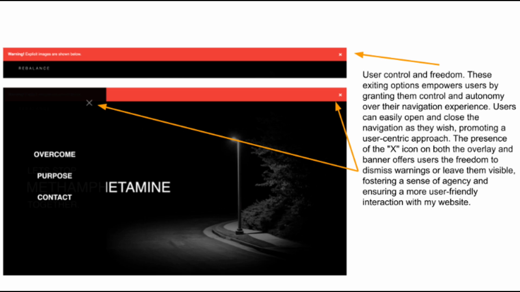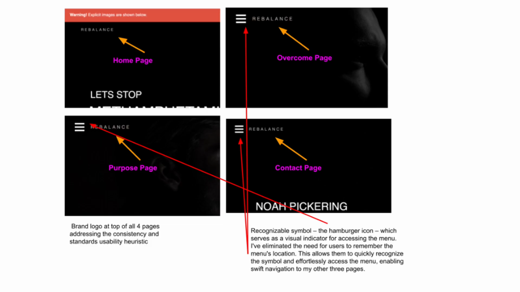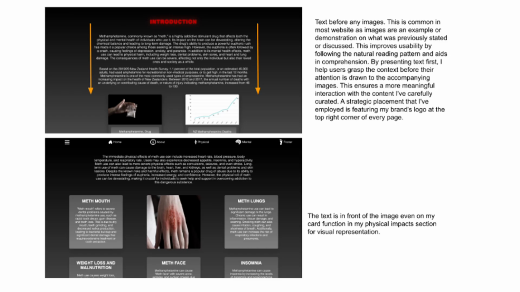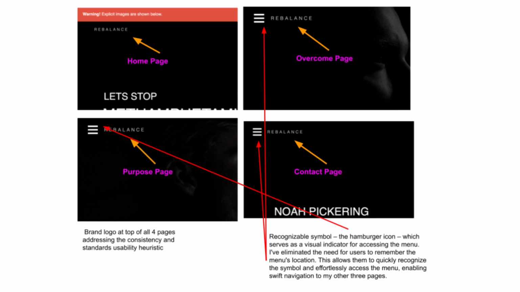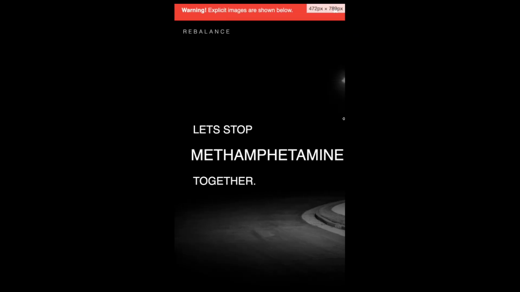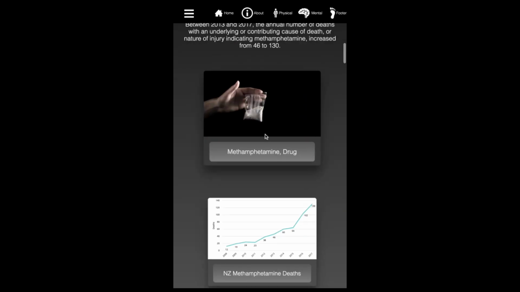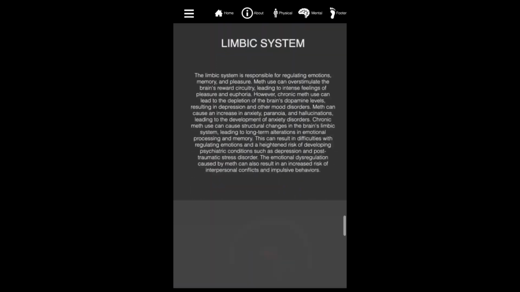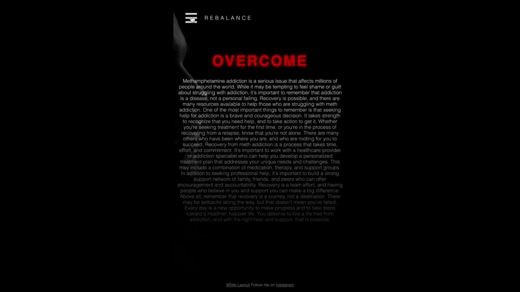I prioritize usability in designing and developing my website to ensure a seamless user experience. By incorporating established usability heuristics and focusing on mobile responsiveness, I aim to create an intuitive and easily navigable website.